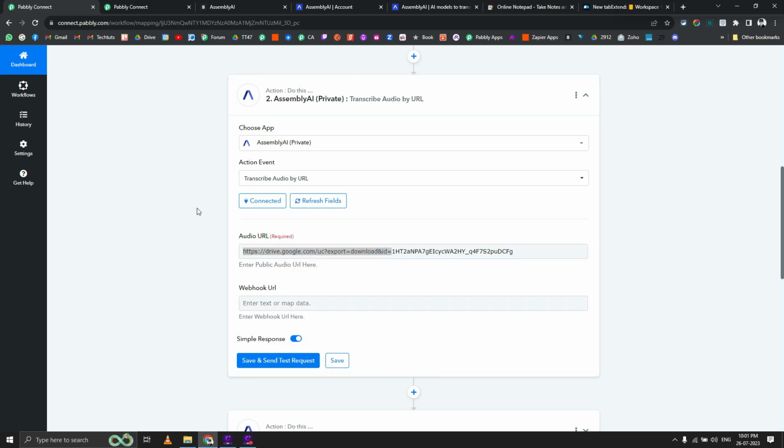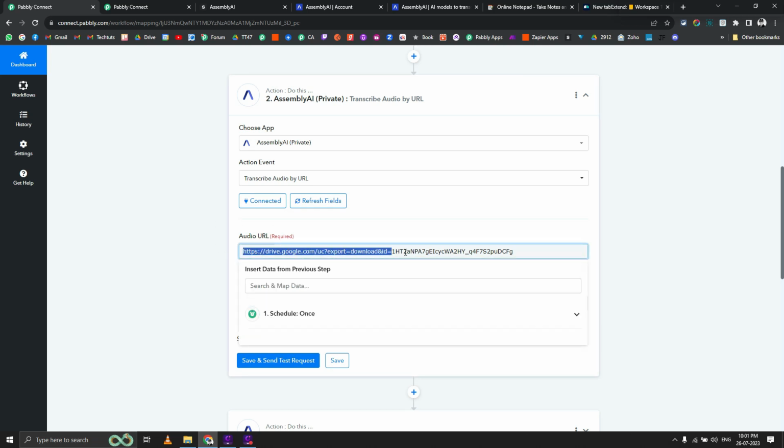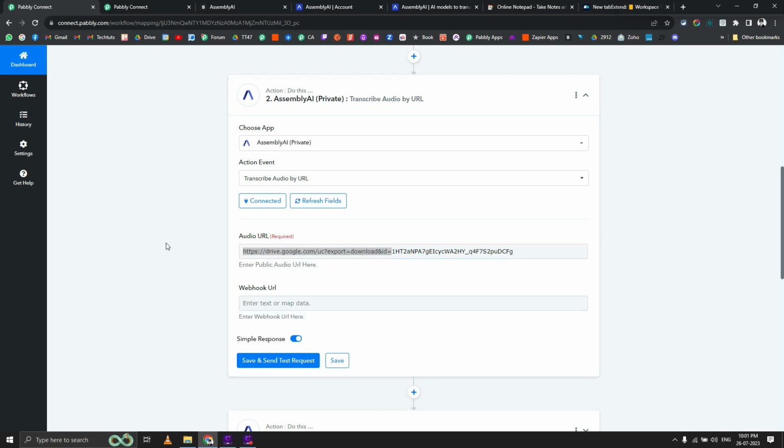By the way, in case you want to use Google Drive file URLs to generate the transcript, make sure you follow this format: this, and then the ID of the file, and the file should have permission: anyone with the link should be able to view. Okay, now there are two options.